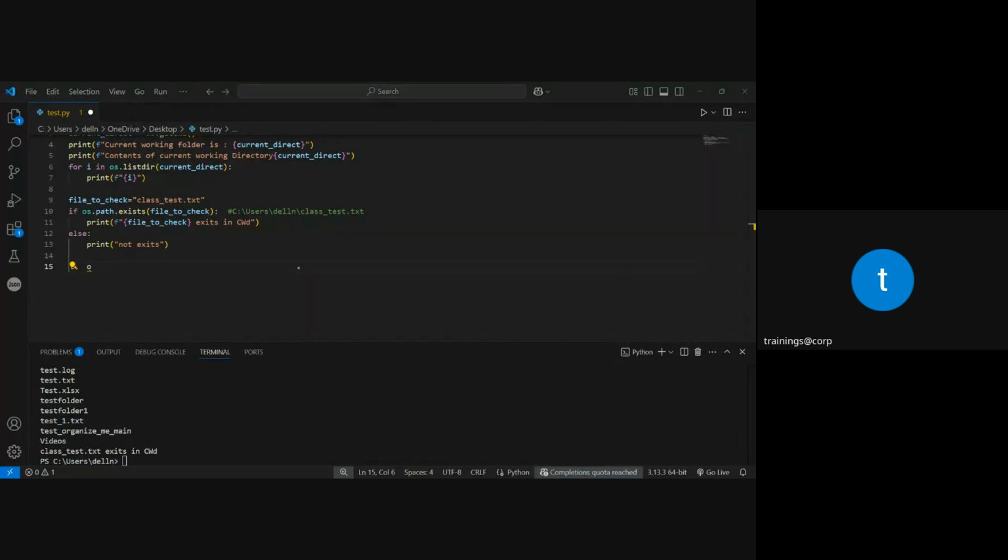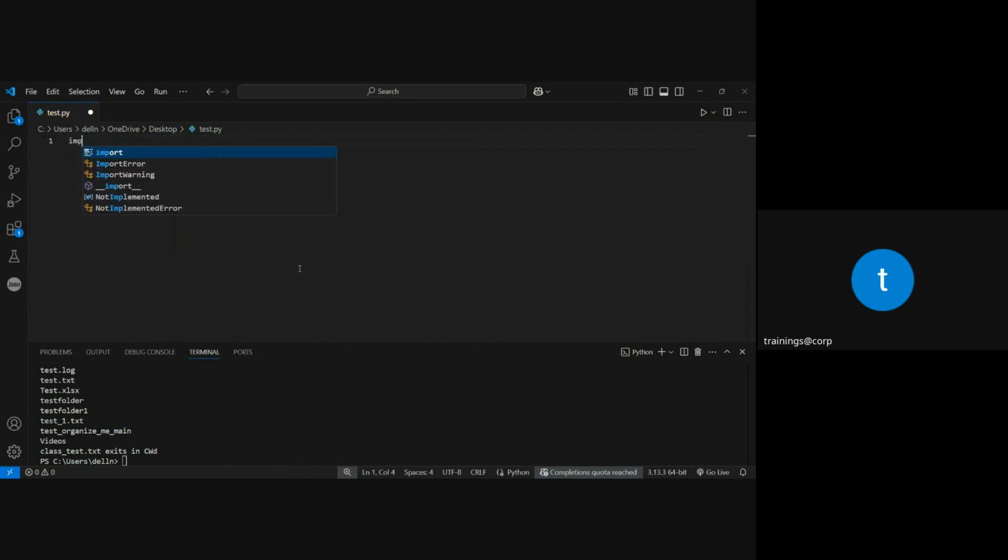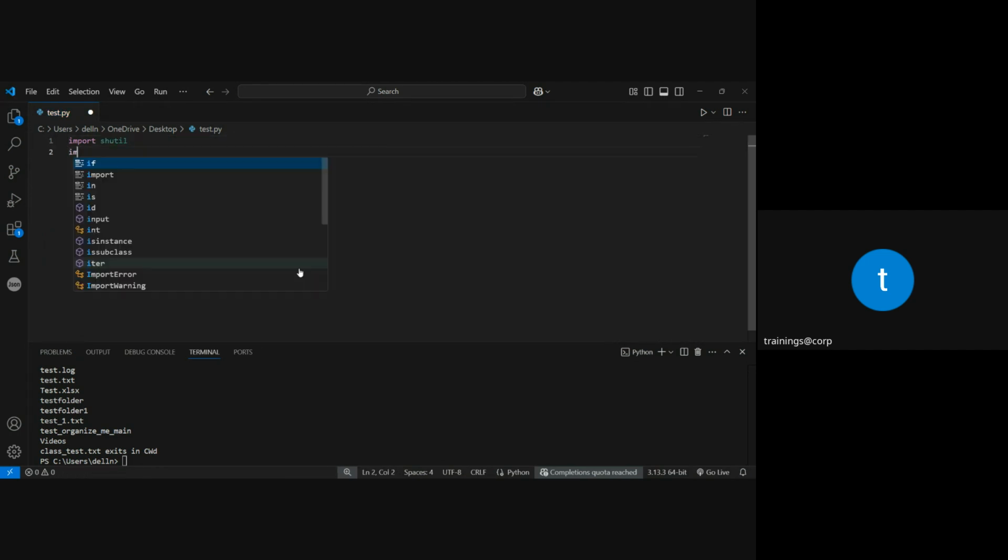All right. So the OS module provides basic file operations. There's something called shutil, shell utilities. It offers functions for higher-level operations like copying, moving, deleting entire folder trees. So let's just see some examples. First, we have to import shutil. Make sure you import os also for this.